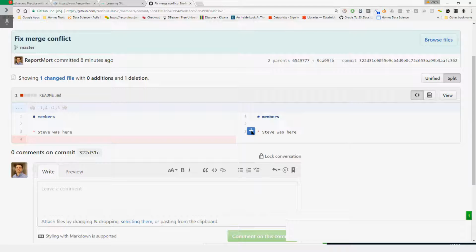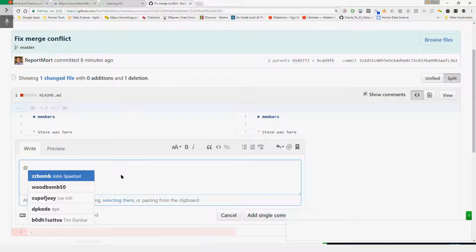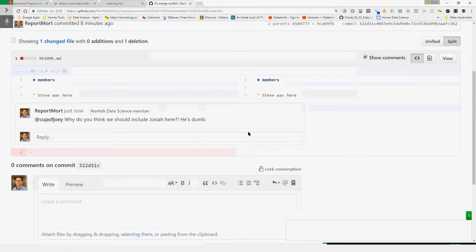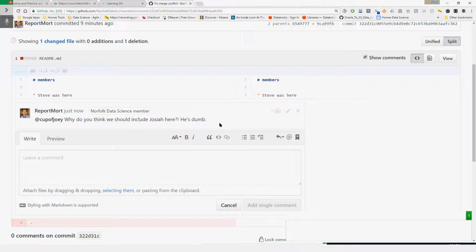So one good example or feature of Git is all the commenting that Josiah brought up. You can make a comment on the entire commit or on a particular line. Josiah could come in here and talk to anyone. Here's Joe. Joe's sitting right here. I could just say, hey, Joe, why do you think we should include Josiah here? Right? He's dumb. Try not to be a bully. But now that's inline, and anyone can reply and see what's happening. They could see that in my commit I've erased Josiah's name from what was the previous work, and we can all talk about it.